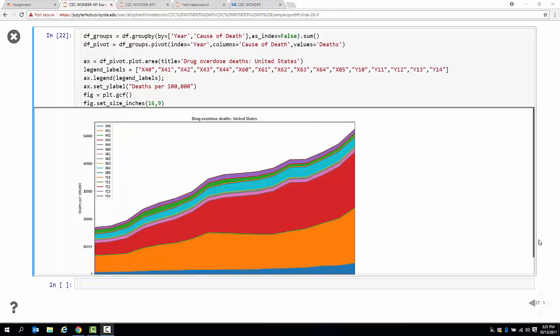Using pandas and an assortment of data visualization libraries in Python, you can create dynamic reporting and data visualization dashboards that ultimately go beyond the capabilities of the CDC WONDER system.